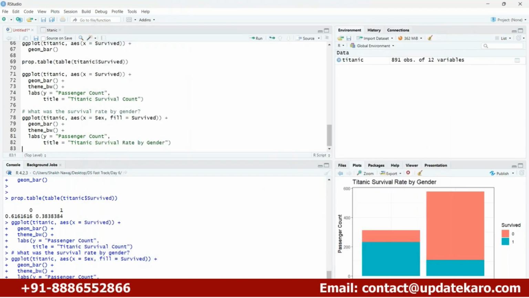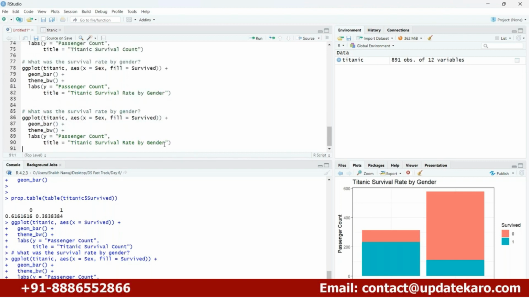So you can do multiple things with this. You can go ahead and do different things. You can check what the survival rate was by the class of the ticket, right? If you want to check this, you can again use the same thing. You can just copy and paste this.